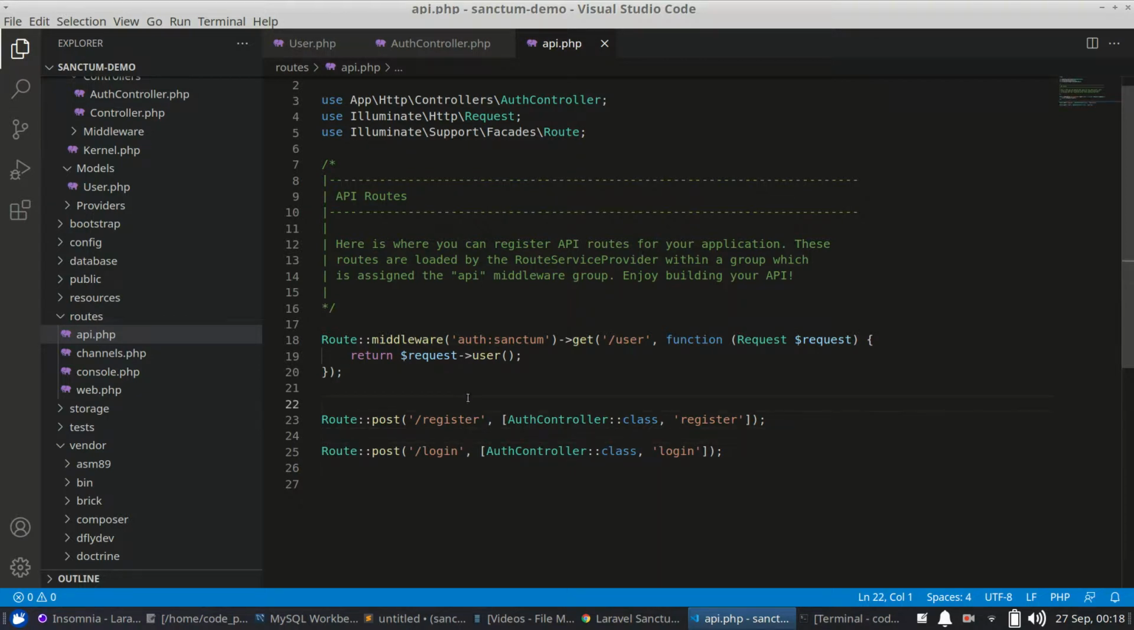And you can see there is some resource, slash user, so it uses the auth sanctum middleware. Whatever route you have and you need to authenticate with this token system, then you need to use this middleware, auth sanctum. So if we access this resource right now without any user, then it will throw an error to us. So let's check it out.